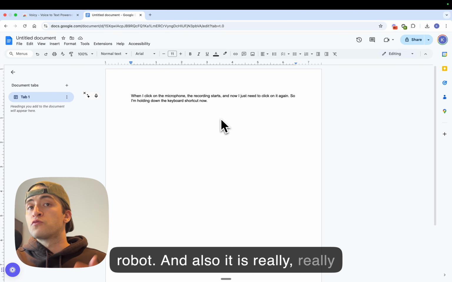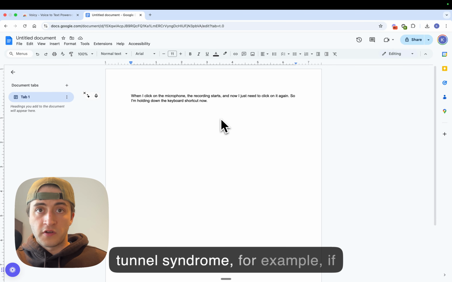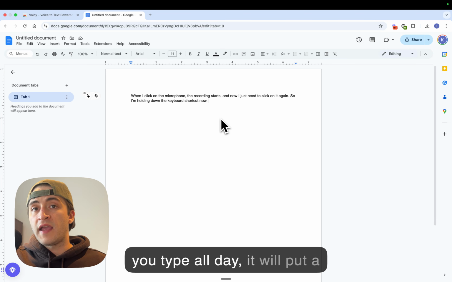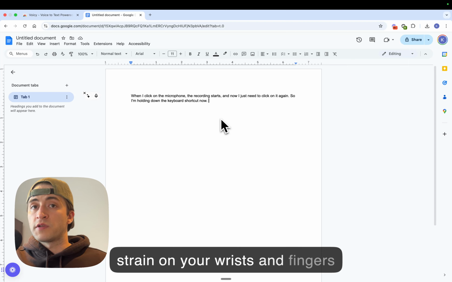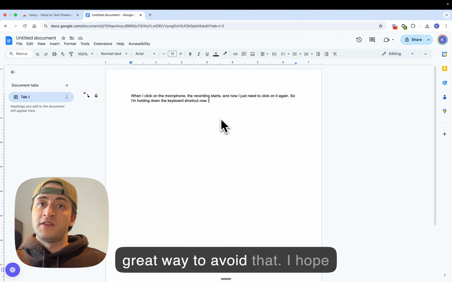And also, it is really useful if you want to avoid carpal tunnel syndrome, for example. If you type all day, it will put a strain on your wrists and fingers, and using your voice to write is a great way to avoid that.